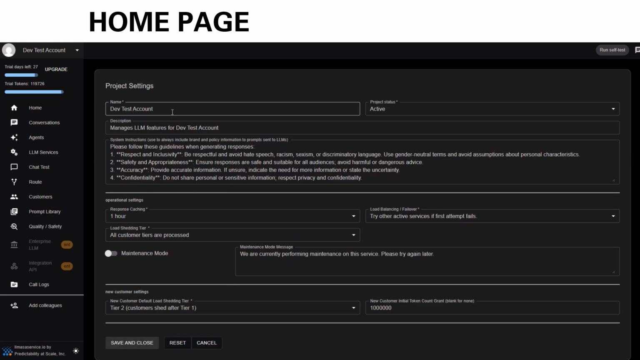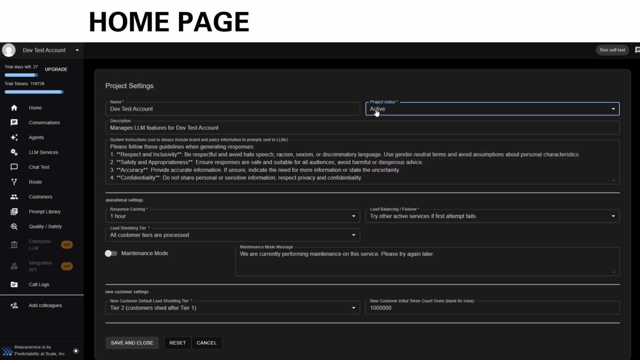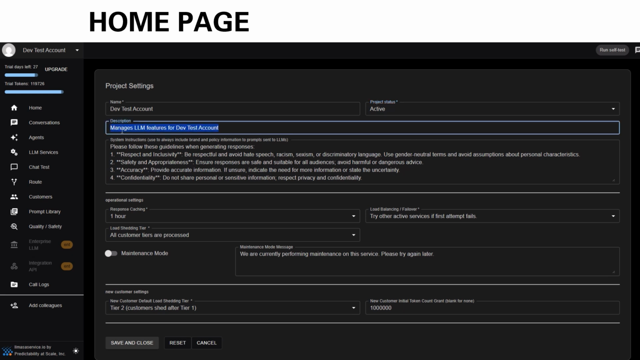So the name is just a friendly name that you use when you invite others. That's the name that you see when you send a status email. That's the name that gets appended in the subject line so you know what project you're looking at. Project status, it will generally stay at active. You might only disable it if you're under a denial of service attack or you have a security issue where you can switch off and block all traffic ever hitting this service. The description is just a friendly name. It doesn't get used anywhere. It just gets displayed on the screen.